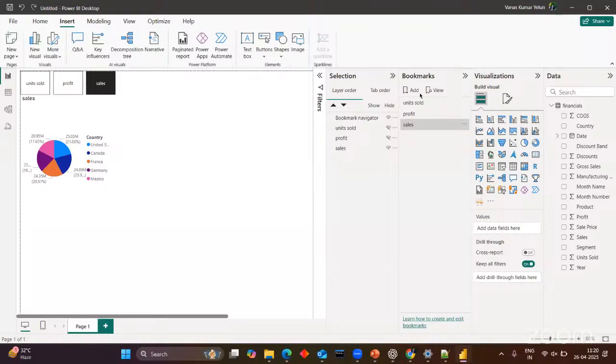I have only three bookmarks there. That's why it's showing me three bookmarks. If I add any other bookmark, it automatically adds bookmark 4. But I don't want that bookmark 4 in this. How can we do that?